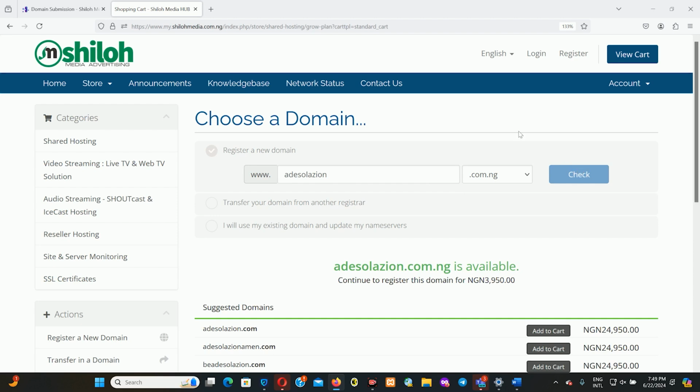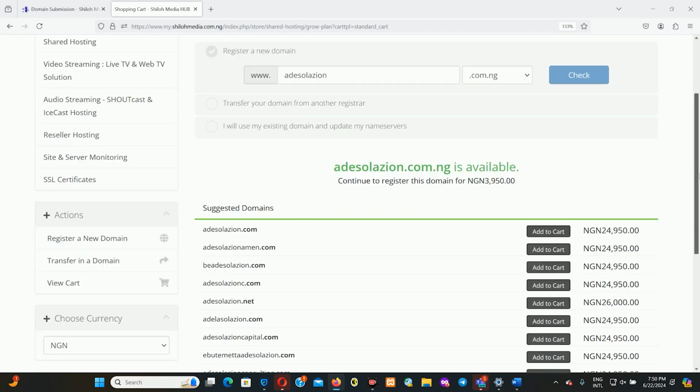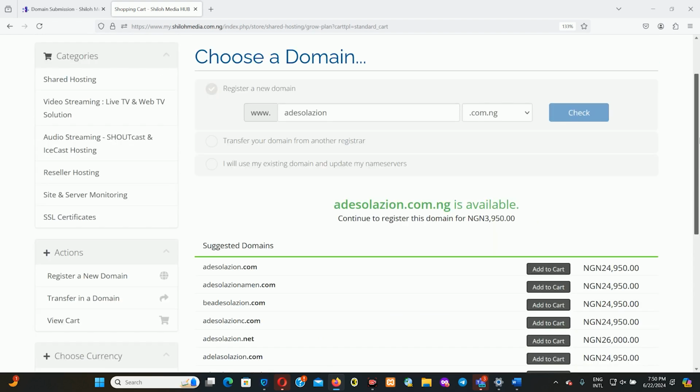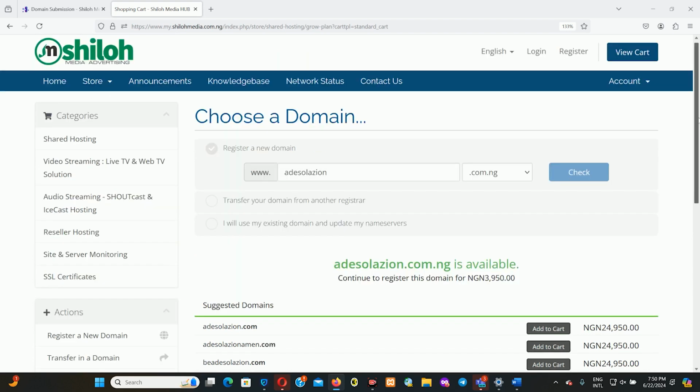Adesholazion.com.ng is available. Of course, you may decide to go for other top level domains like .ng for education, .ng for Nigeria, .com, .net, but they all come with different prices. Just like you see here, you can see the ones that are available here, they all come with different prices. But I'm not going for that. I'm going for adesholazion.com.ng, and the price is just 3,950 naira for a year.